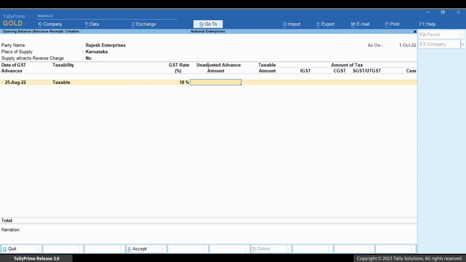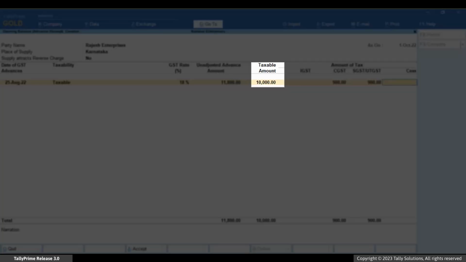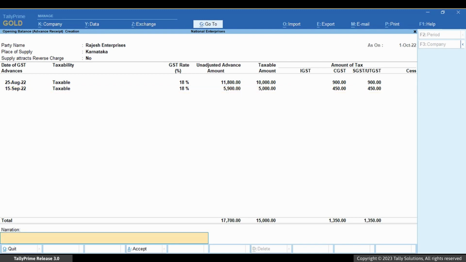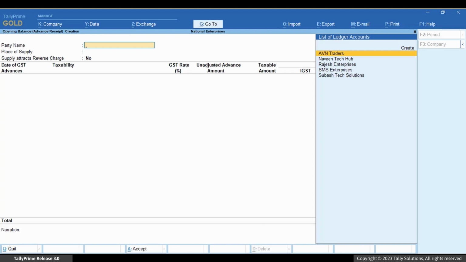Enter the unadjusted advance amount. Taxable amount gets calculated. You can add multiple unadjusted advances received in this screen. Press Ctrl+A to save. You will be able to adjust the advance amount entered under the opening balance in the sales invoices.